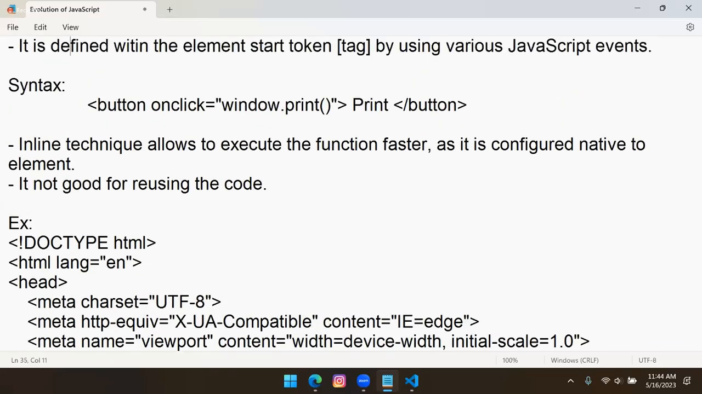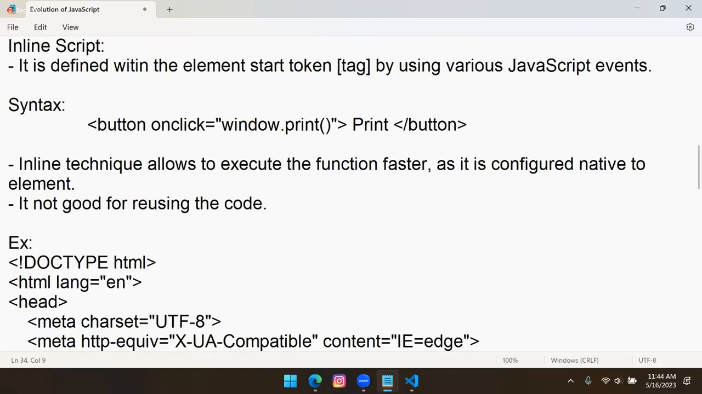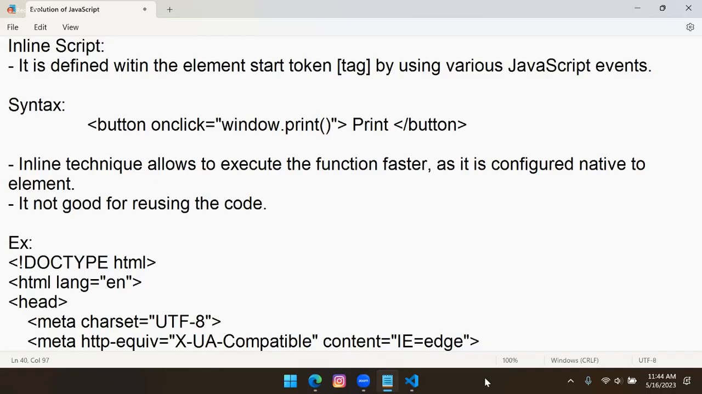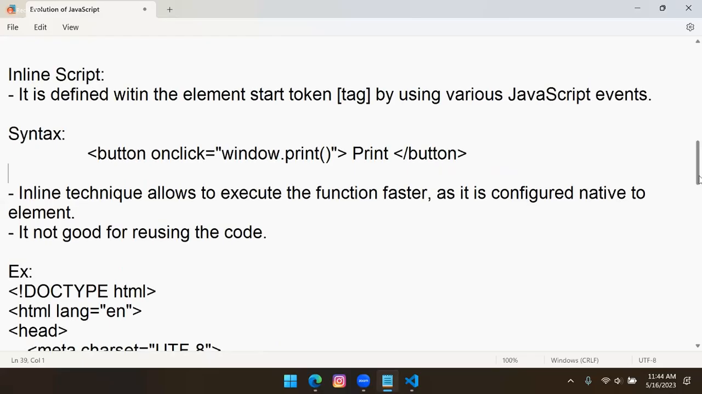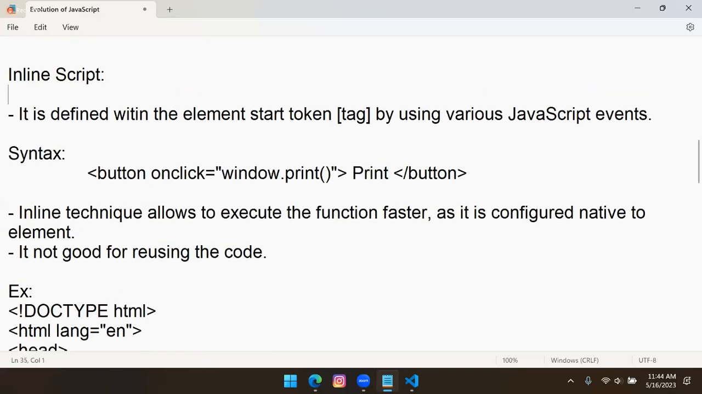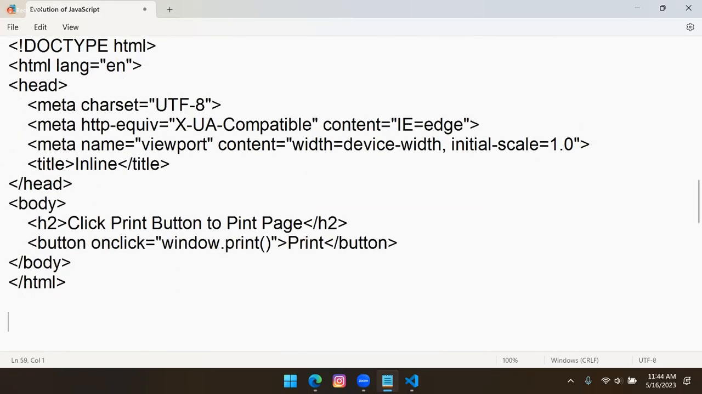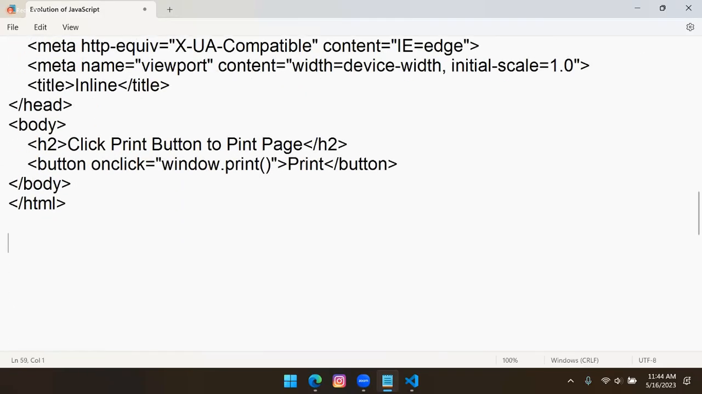So this is how we can handle inline script. This is one technique of configuring inline scripts. We are going to see a lot of examples, but this is just the basic one. Okay, and this is an example for that. Now, what is the second technique? The second technique is embedded script.